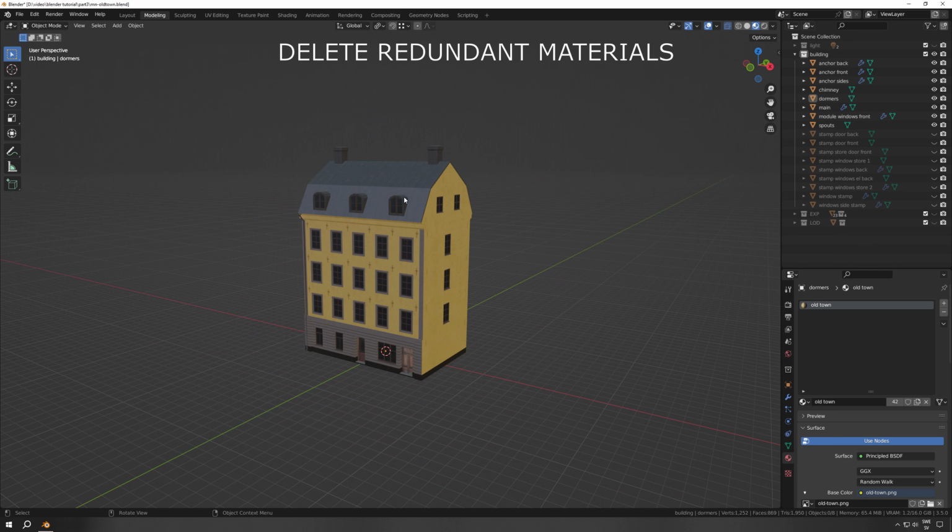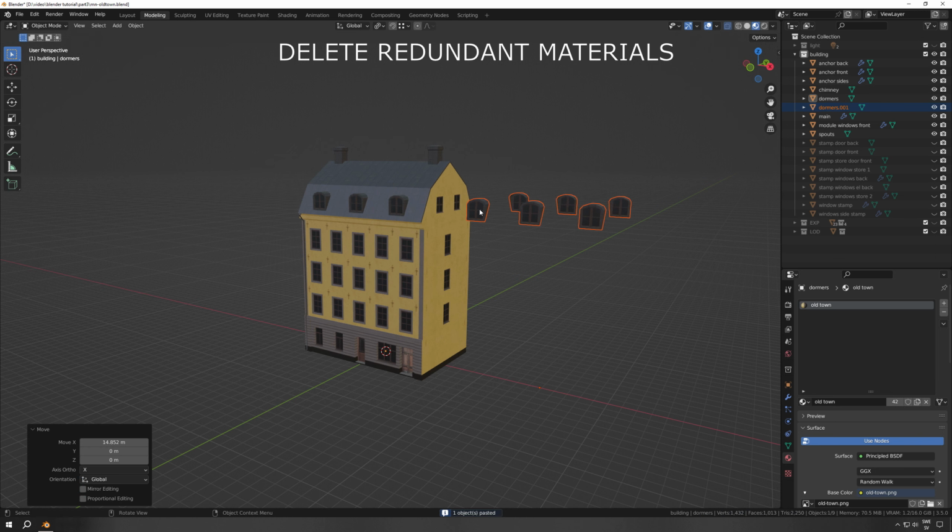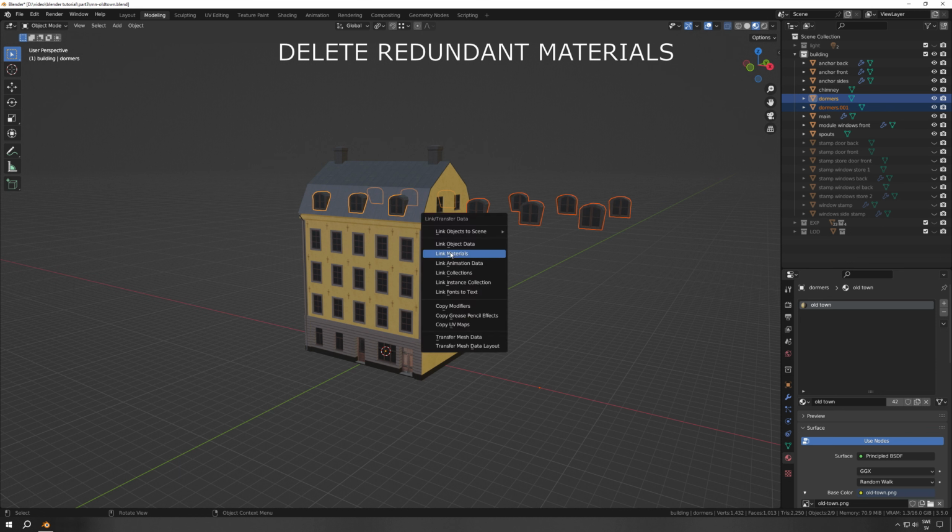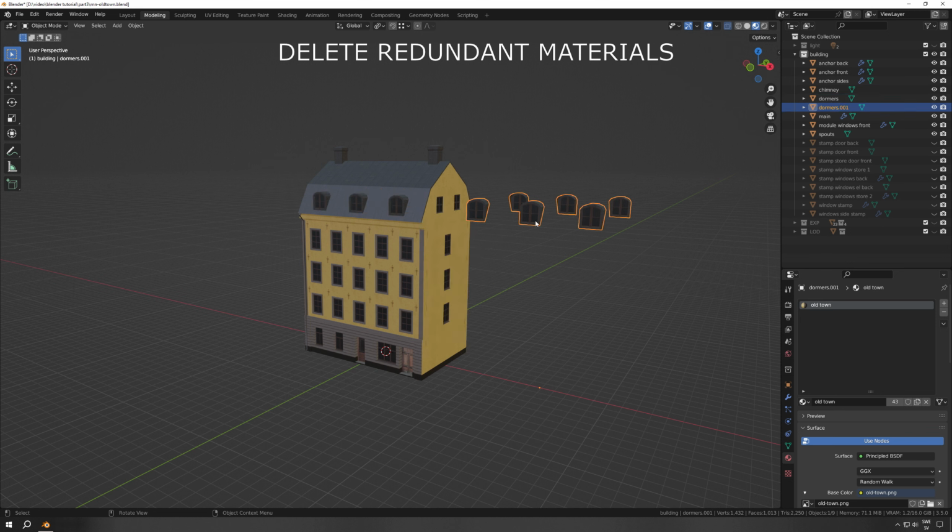New materials are created when you copy objects. If they are all using the same texture, you can and should get rid of them. Go to Object Mode, select all objects except your original one with the original material. Then shift-click on the original object to make it the active object. Press Ctrl L and choose Link Materials. If you save and restart Blender and open your file again, Blender will have removed the unused materials.